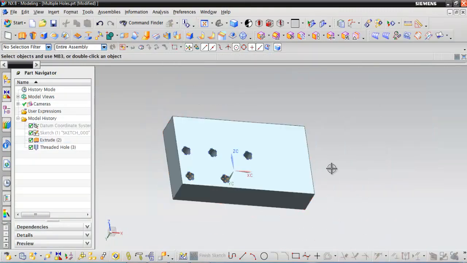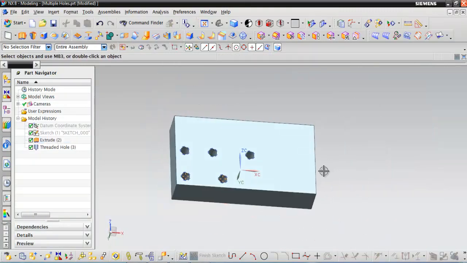So this is how you can add multiple holes in UG using hole wizard. And I think this concludes this session.